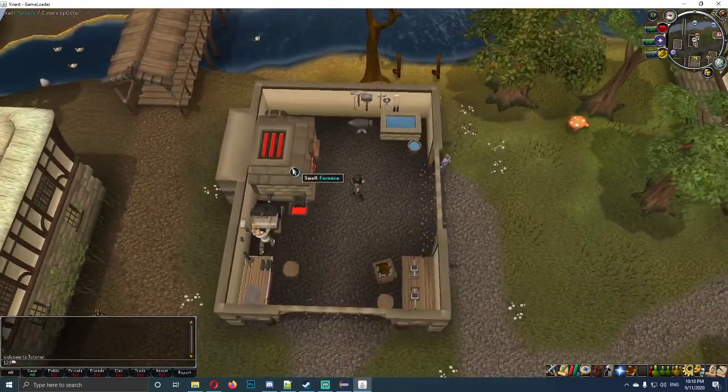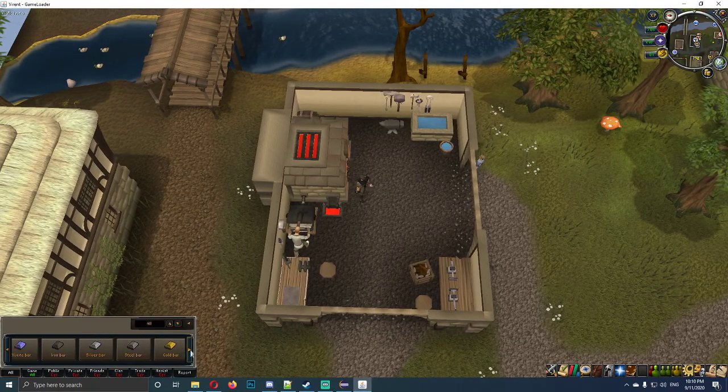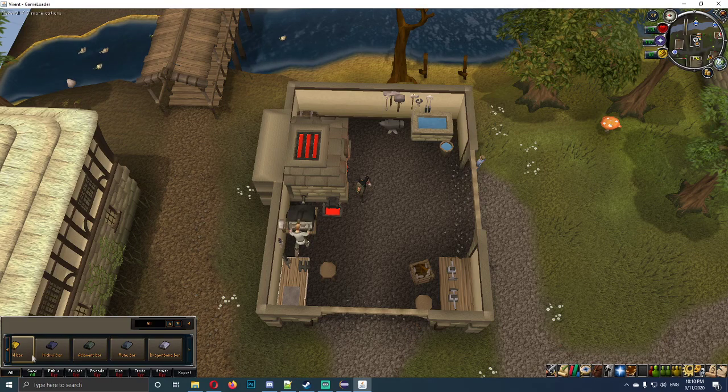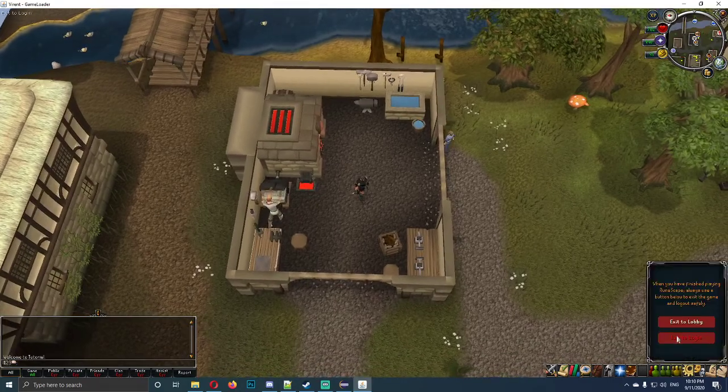Now, if we click on this smelt, we can now see the bars down here. On the last one, we couldn't actually see the bars. They did not show the icons or the writing. So now that we've fixed that, we can actually quit out of this.